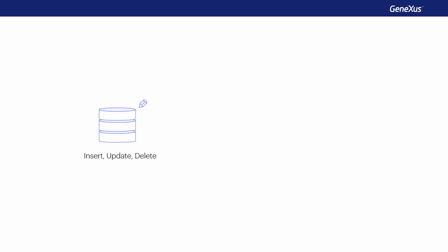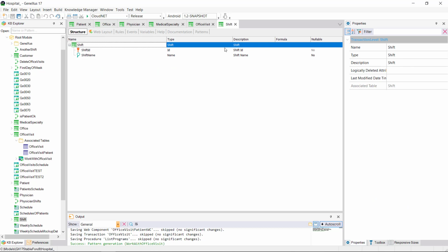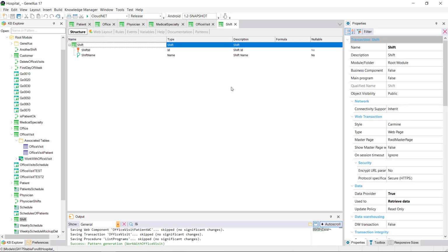We're going to integrate what we know about updating the database through business components and add some more advanced concepts. For this, we're going to focus on a KB that we're developing for a healthcare service that offers its patients the possibility to see doctors in one of 3 shifts: morning, intermediate, or evening. To represent these shifts, we have the shift transaction that is dynamic.